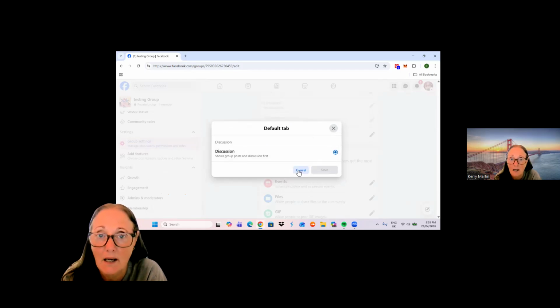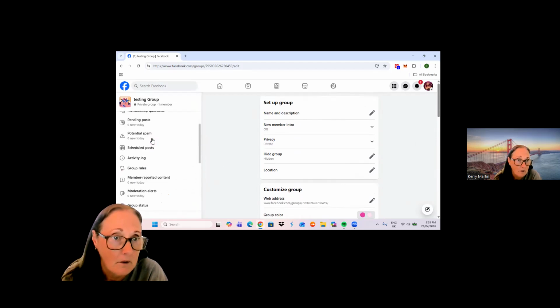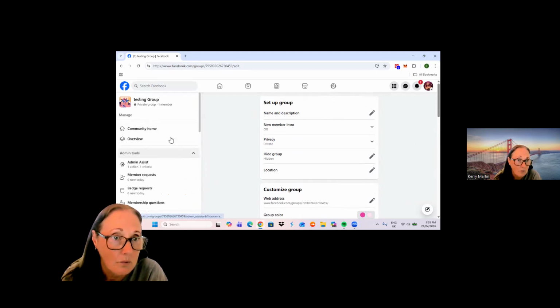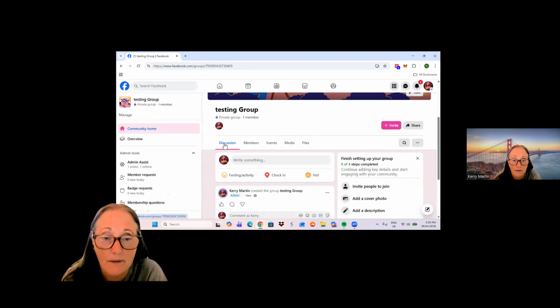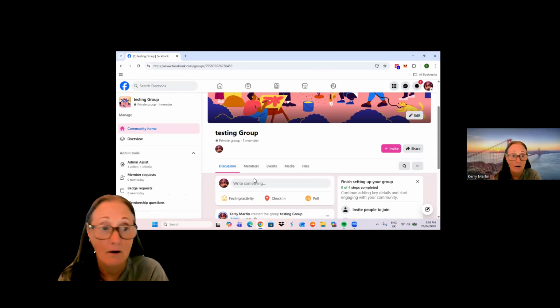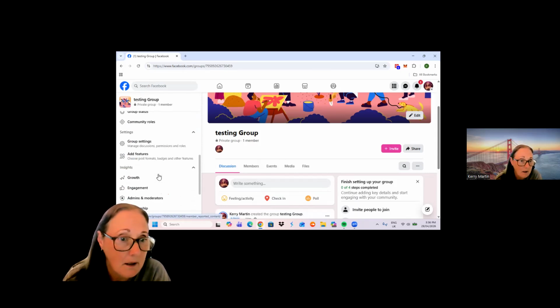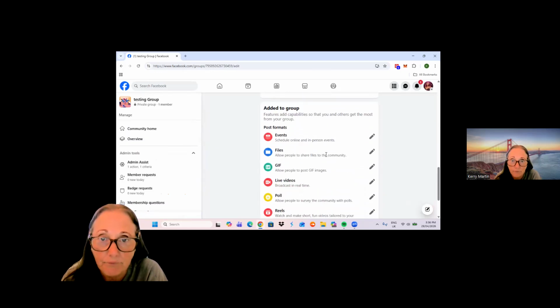So the default tab is set for discussion, which is here. Yes, that's the default tab that we're going to have. So we have discussion all of the time. I'm just going to pop back into the group settings just to finally go through everything. We've gone through all of that now.